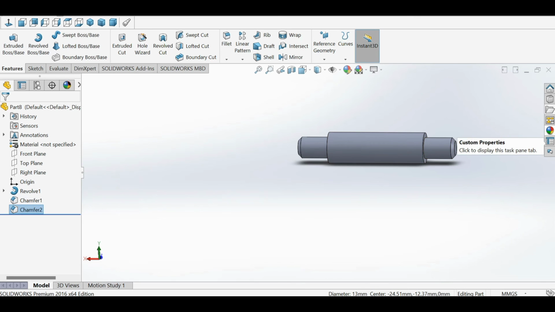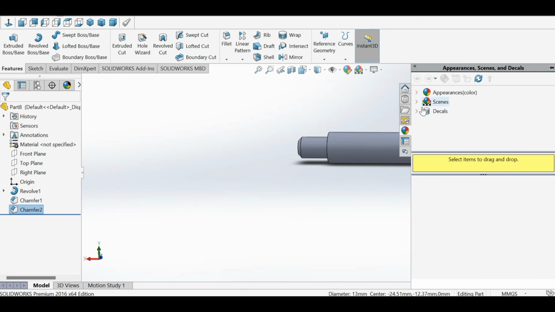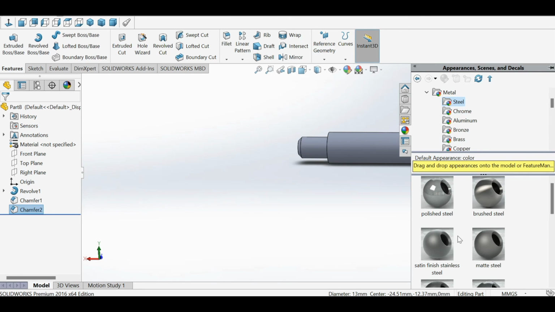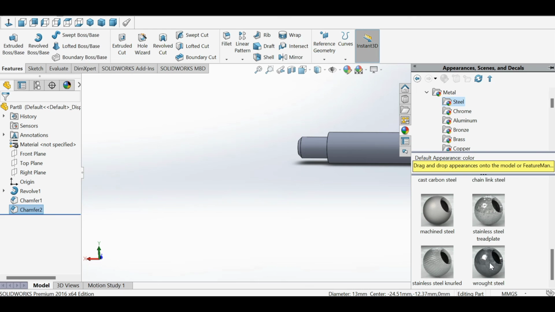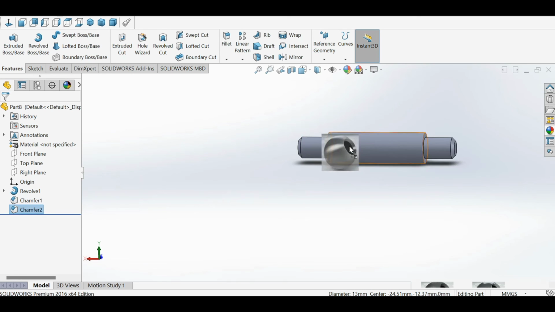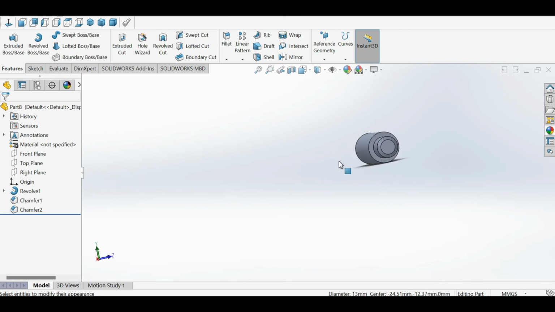Okay, if you want, you can change the color of a material right here. You can just choose. We have a list of materials, appearance. Okay, so we have metal, we have plastics. You can choose on steel. Okay, so as you can see, we have types of steel. So let me just choose brushed. And if you select, you can see now you have a brushed.